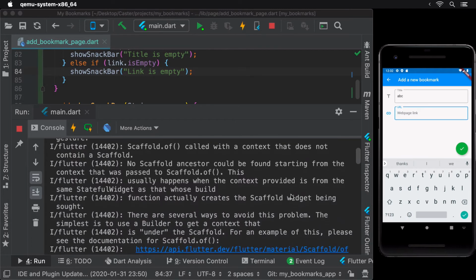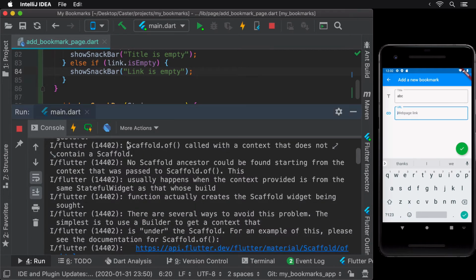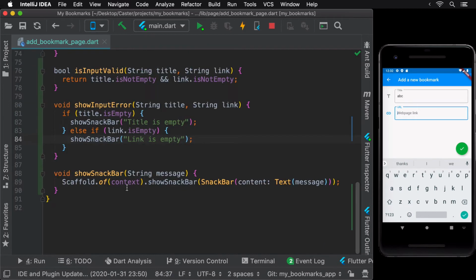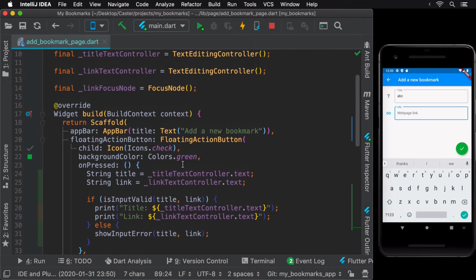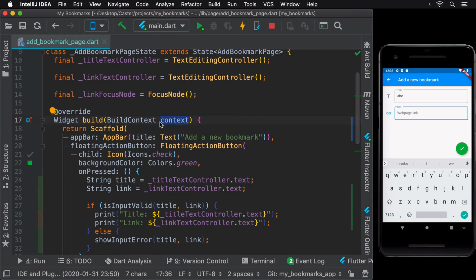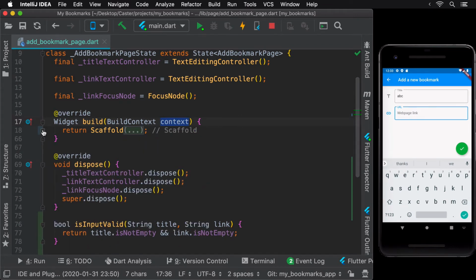On scrolling to the top of the logs, we are informed that there seems to be an issue with the context that we are using to access the showSnackBar method from the Scaffold class. Specifically, the context being used here is the context from the argument of the build method. But for our use case, this context must come from within the Scaffold and not outside it.